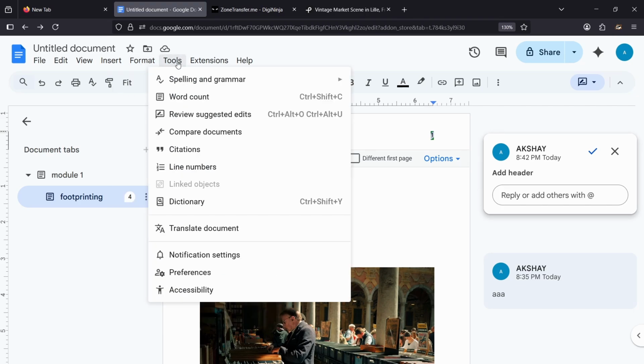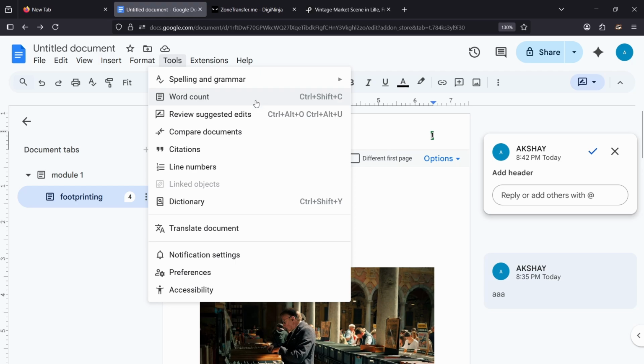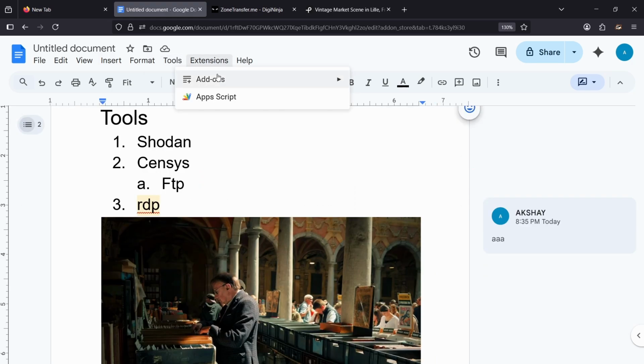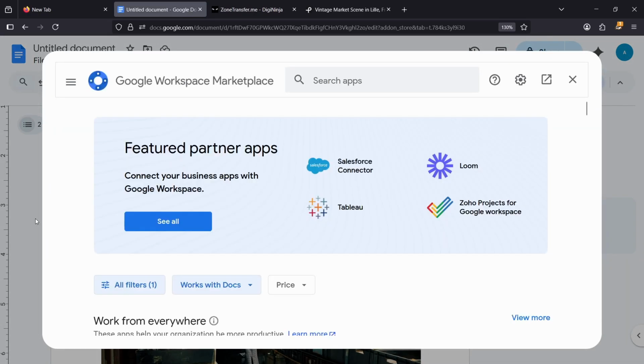I just fell in love with Google Docs because of this amount of functionality that they are offering. Moreover, you can also use your phone, and all the contents will get automatically saved, which seems to be pretty good for me. And you do have tools for spelling and grammar checks, spelling suggestions, and word count, and plenty of other options. So in the extensions, we have the add-ons, get add-ons. You can also view the add-ons if you want.